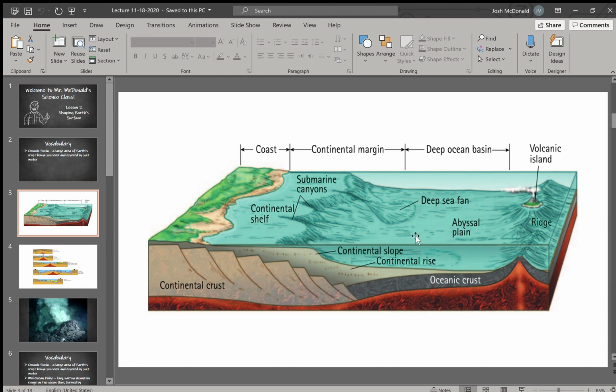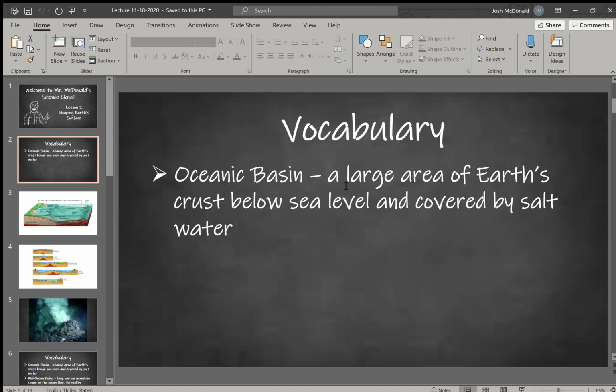You have your different features, which we're not really concerned with most of these right now. We're not going to do an in-depth study, but just to give you an idea, you have your deep ocean basin, your continental margin, continental shelf, your coast, the continental slope and rise, and oceanic crust, continental crust, abyssal plain, and then ridge, and we've looked at volcanic islands, and we'll talk about the ridge later, but I just want to give you an idea of what the oceanic basin looks like.